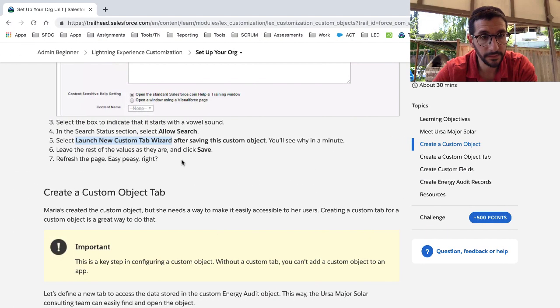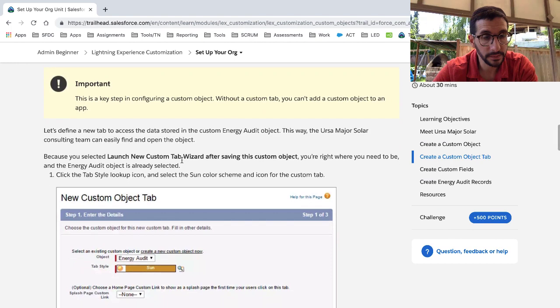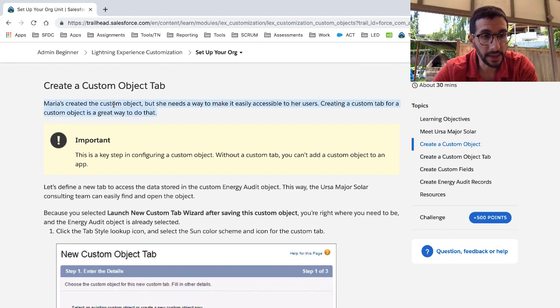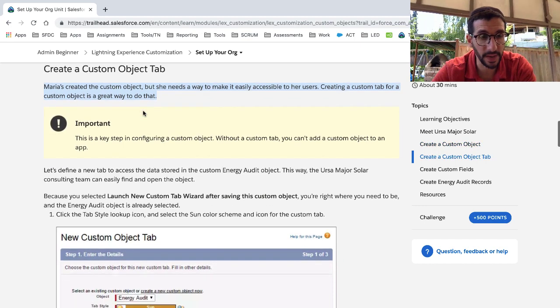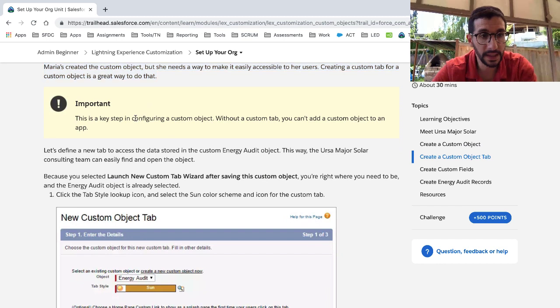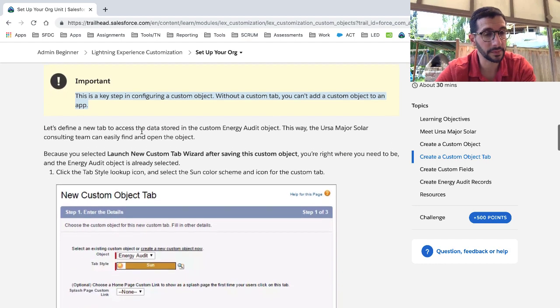Okay, let's see. Maria's created the custom object, but she needs a new way to make it easily accessible to users. Creating a custom tab for a custom object is a great way to do that. I'm in the middle of doing that. Important, this is a key step in configuring a custom object. Without a custom tab, you can't add a custom object to an app. So you first create the object, and that's the thing that then is basically living there someplace. But in order for it to be seen by users, it then needs to be added to a tab. So it could be added to an app.